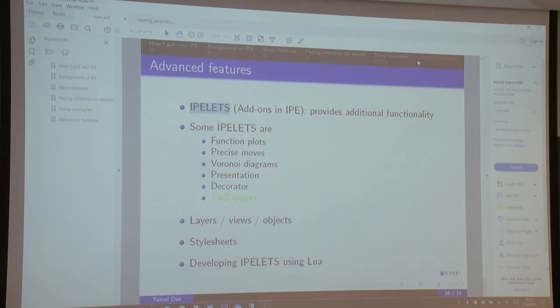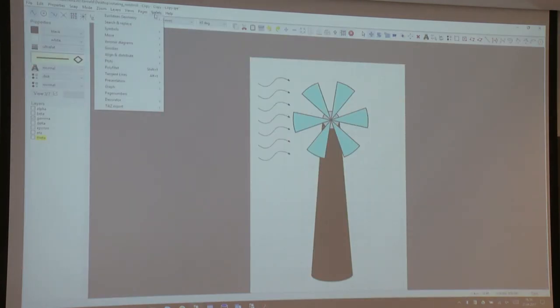If you go into the IPE GUI, you have these IPE Lets, and they show up here. One nice thing is this TIX export. Let's say you have a TIX document where you have some other figures which you want to combine with something that you made in IPE, which is also possible. So you can just go into the IPE Lets, and here I have this TIX export.